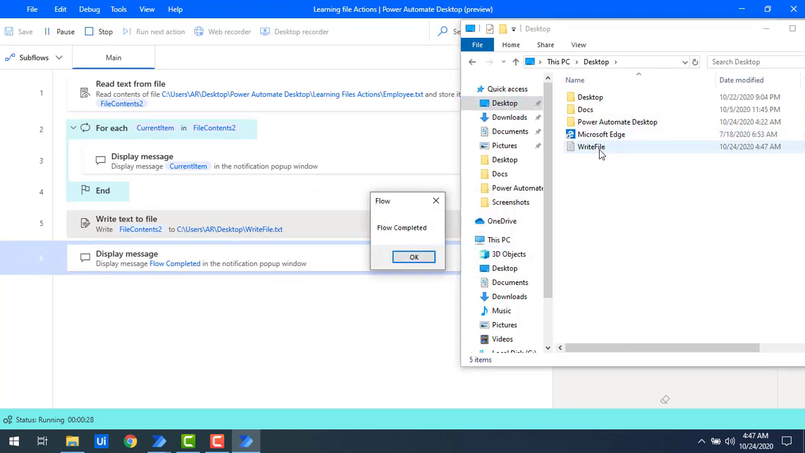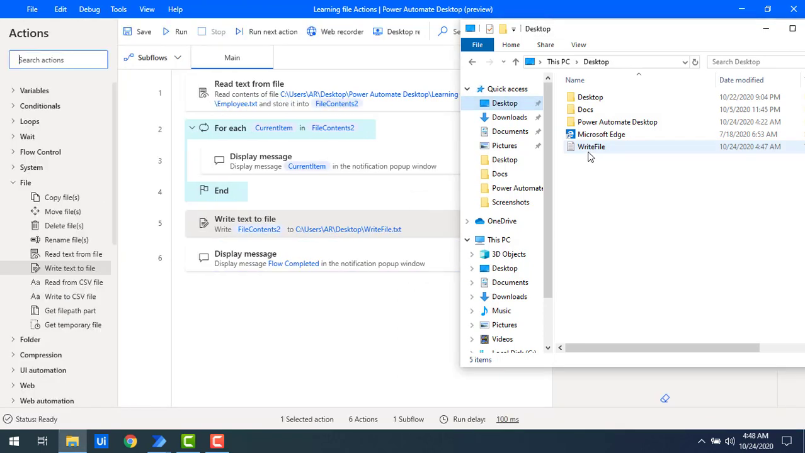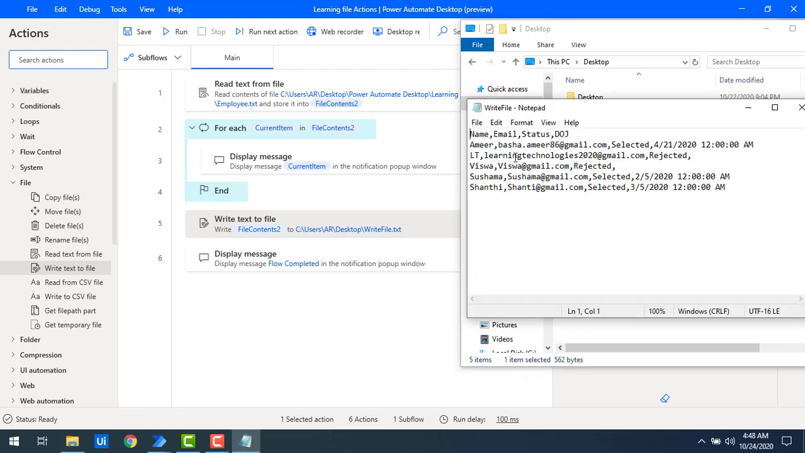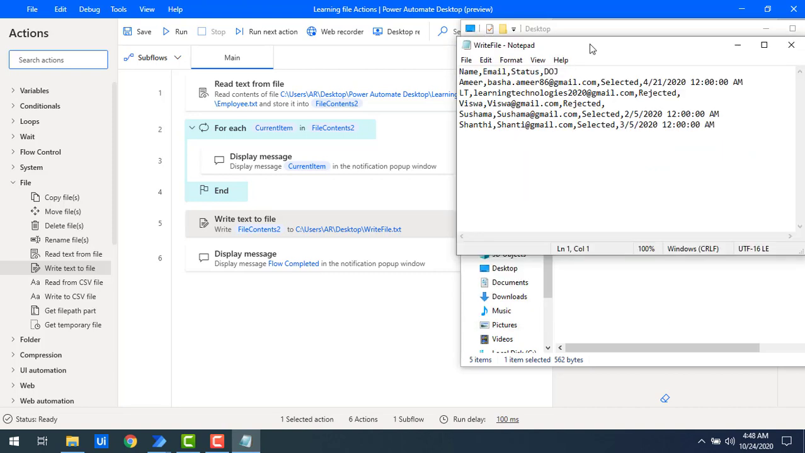Now if you see the file on the desktop just created with the name of writefile.txt, and then we will see what data has been written in that particular file. Let me click on OK. Now let's open the writefile.txt. Now if you see, whatever data we are having in the employee.txt file has been written in the writefile.txt in the same format, the way we have written it, by using the write text to file action. I hope you understand how to work with read text from file and write text to file actions by using file actions as part of this tutorial.